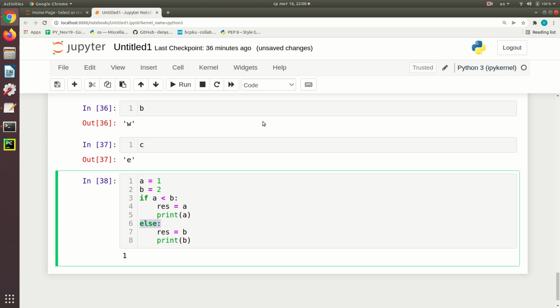Then we have the else branch, and again else should be at the same level of indentation as our if. So this is just parts of the same level of logic. We have a colon again, and always after the colon we have an indentation. So this is the main idea of how in Python we use any constructions which require blocks of code.